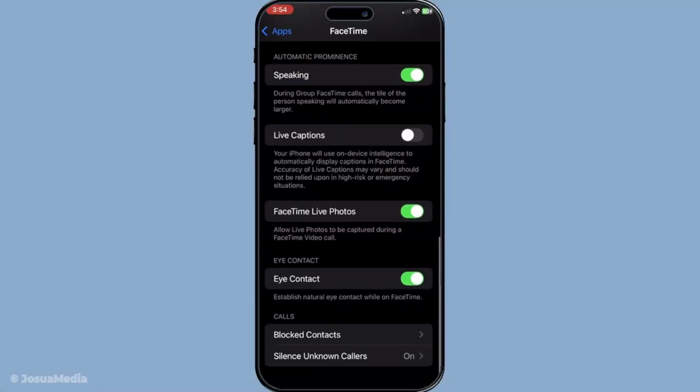When you see the FaceTime Live Photos setting, you'll notice a toggle switch right next to it. Now, if you want to be able to snap live photos during FaceTime calls, make sure that toggle switch is set to the on position. Simply tap the switch and it should change color to indicate that it's active. This will allow you and others to take live photos during your FaceTime conversations.